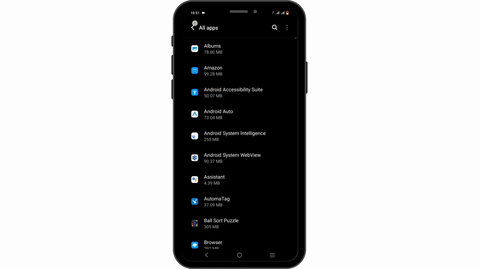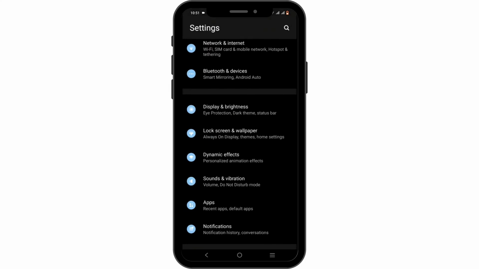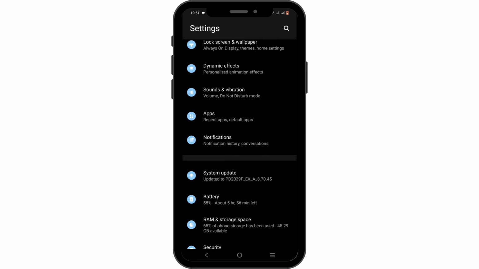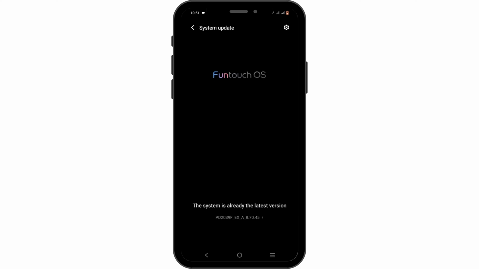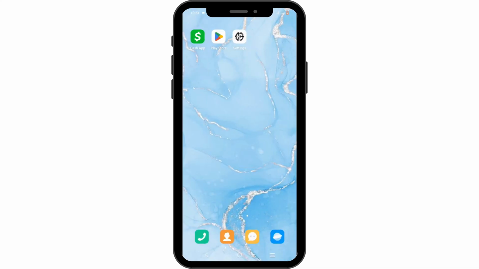While you are in your phone settings, you can head back to the main settings option. Scroll down and tap on System Update. Make sure that your system is up to date so that it can support the latest version of Cash App or any other applications. So this is how you solve the issue of your Cash App not letting you add your debit card.